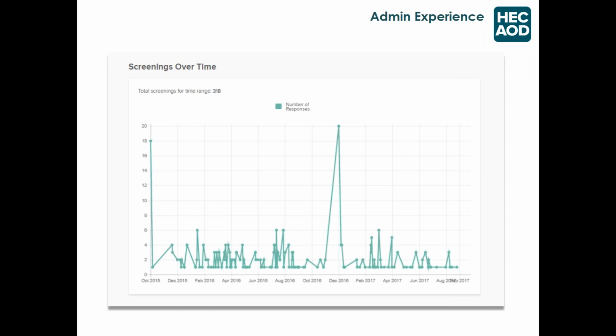And so here is the first one. It looks at screenings over time. So it shows us when we've been collecting screenings and how often. So you see that our account has been active since October of 2015 and when we've been collecting screenings.